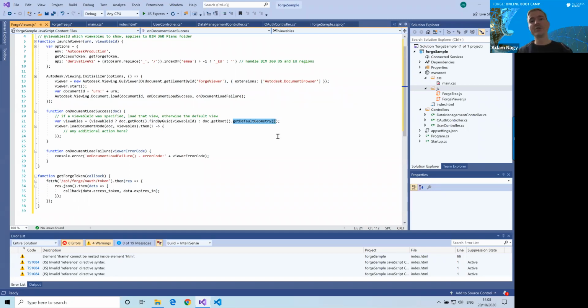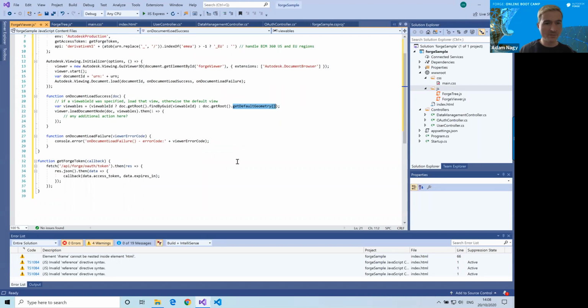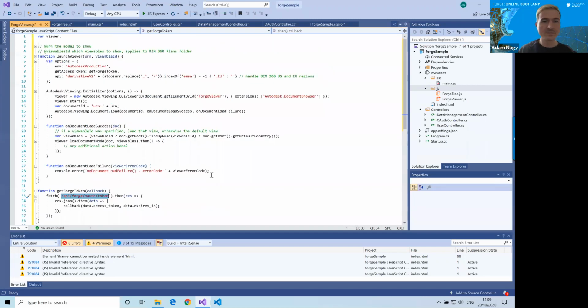In case of DWG files, it tends to be one of the 2D sheets, even if you have a 3D geometry inside the DWG file. And then we also provide a function which will retrieve the currently active access token for the viewer so that it can use it in order to request the SVF files from the Forge server and then display the model in the viewer. So that's really it. We can give it a try.